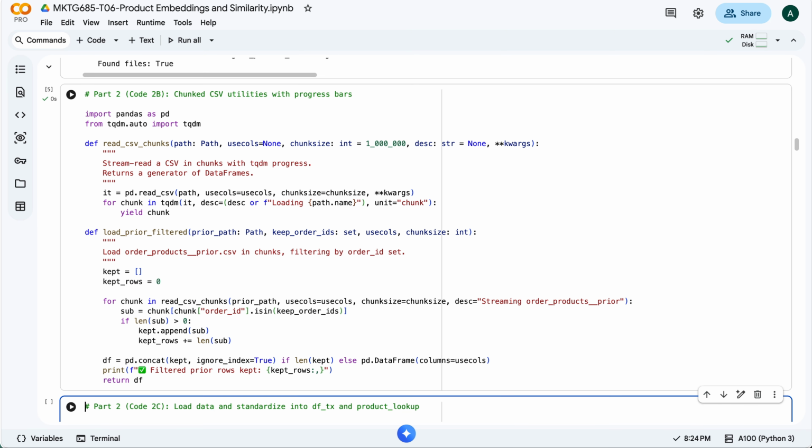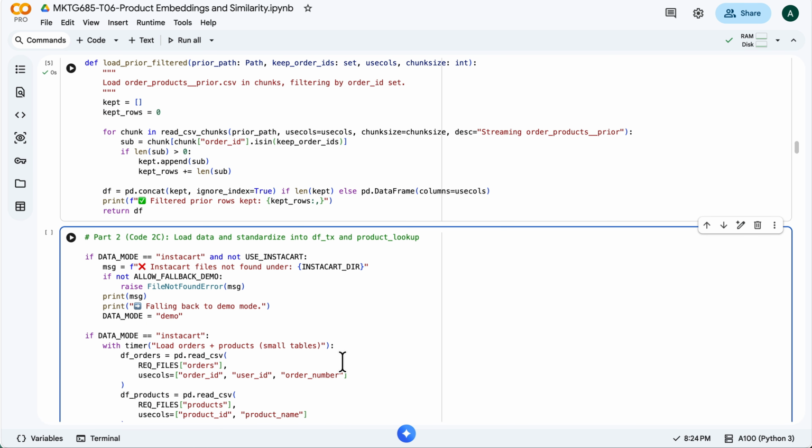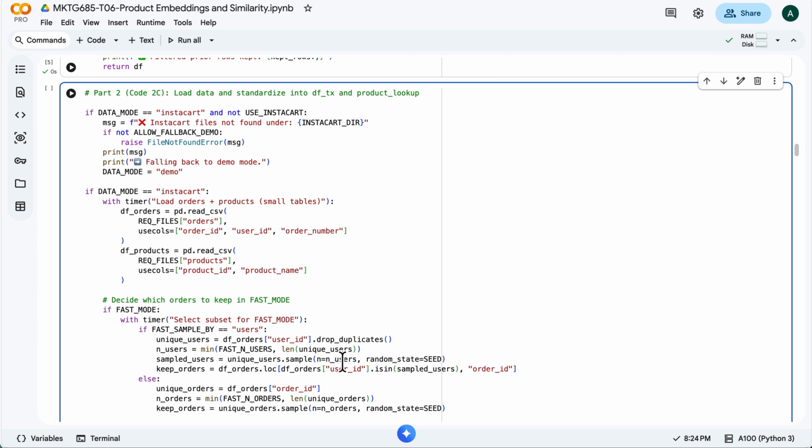The next helper cell is about memory safety. The Instacart prior table can be huge, so instead of reading it all at once, we define chunked CSV readers. We stream the file in manageable pieces, filter to the subset of orders we care about, and then concatenate only what we keep. This pattern, stream, filter, then combine, is a common workflow in applied ML when your raw logs are bigger than memory. Now we actually load the data and standardize it.